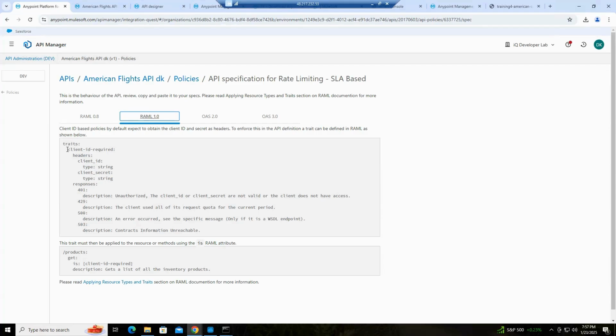Now, under the traits, client ID required is the name of the trait. We could call it Fred. We could call it whatever we want. We want it to be meaningful, but I want you to know that that's not a reserved word. That's what we're calling this trait.